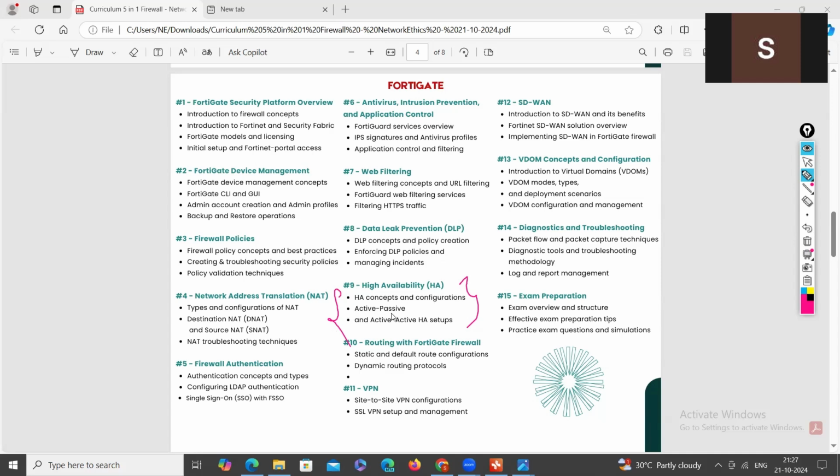Both we'll cover in this module. Module 10 talks about how to enable routing protocols. Here we are not learning each routing protocol in depth. Whatever static and dynamic routing protocols there are, we are going to see how to enable them and how to support these routing protocols in your FortiGate firewall.